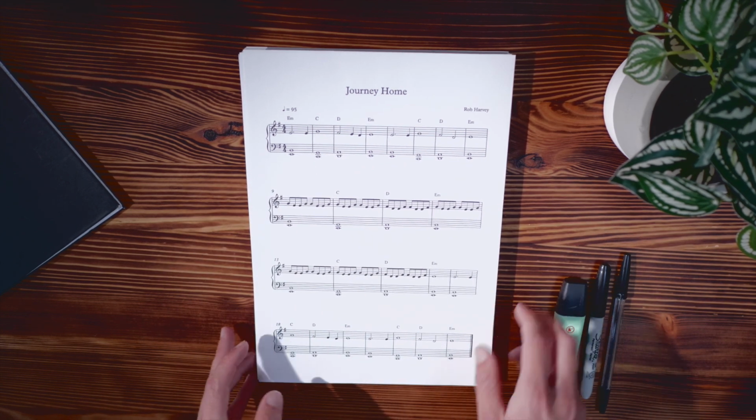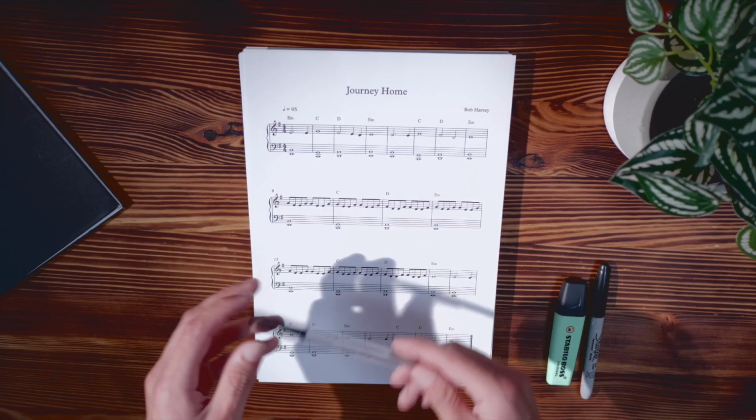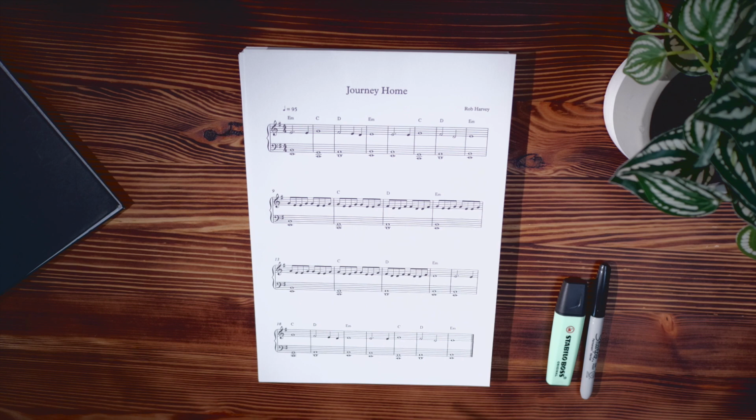Okay, so here's a piece that I wrote. You can find closer up images on the website if that's going to help you. But all I'm going to do is work through this piece of music and show you what all this coded information really means.